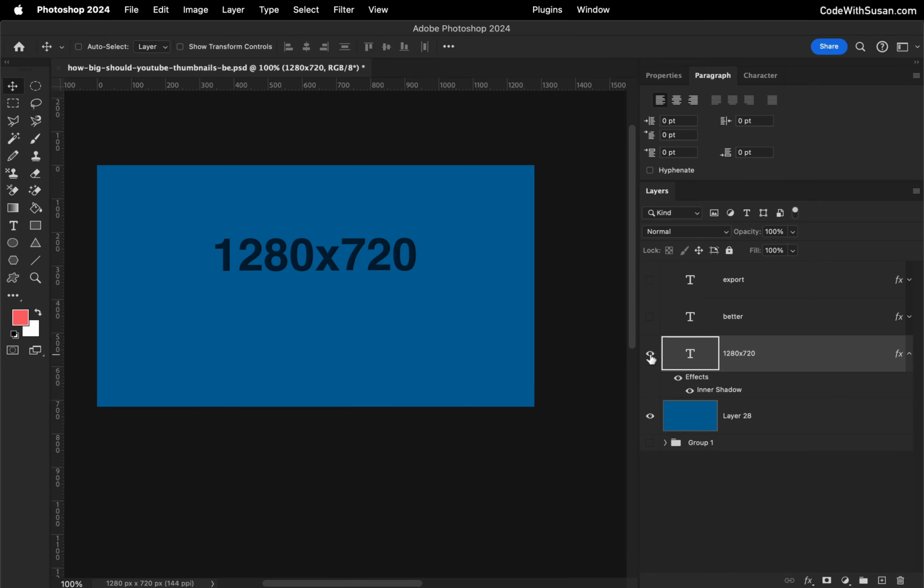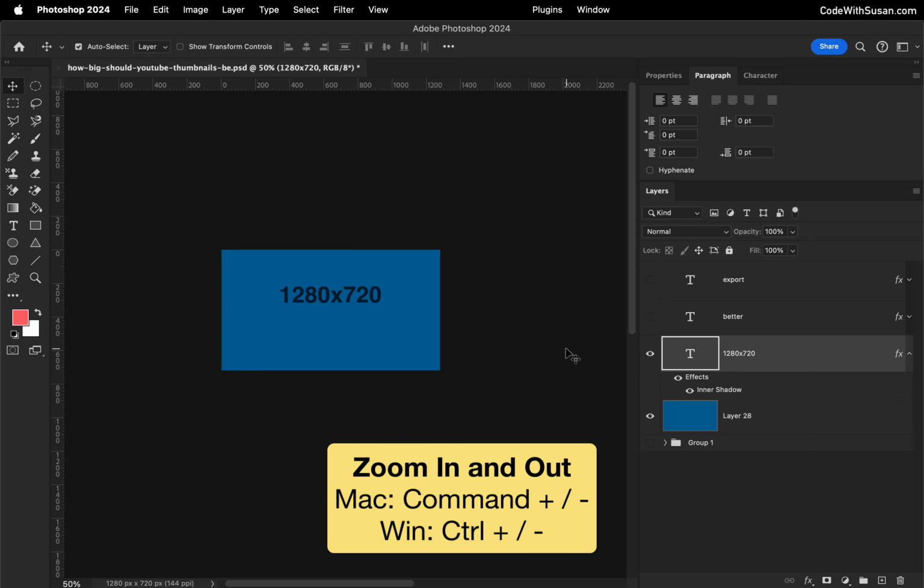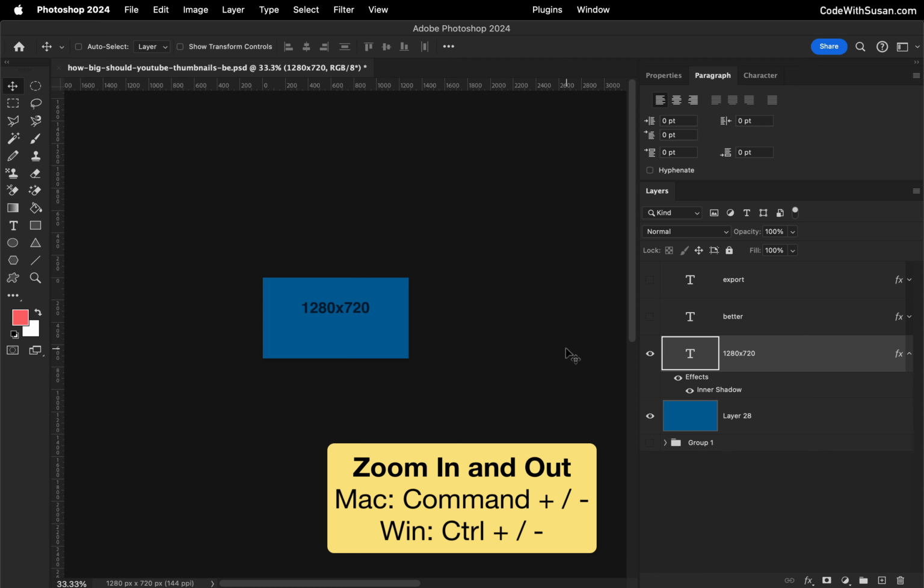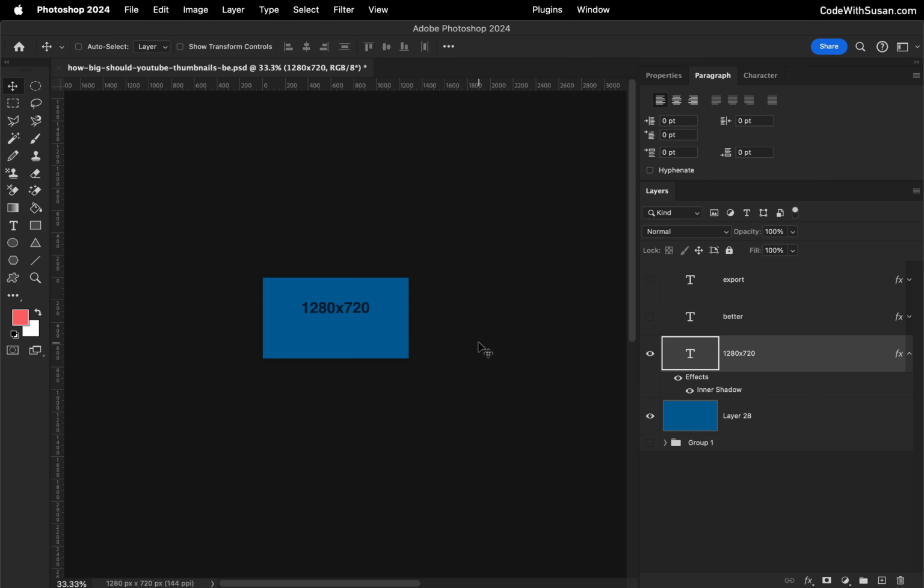When creating a thumbnail for YouTube, the size you want to aim for is 1280 by 720. When designing your image, you want to frequently zoom out to see what it looks like when it's smaller, because that's how it's going to appear on YouTube. Pay attention to any details that are lost when shrunk down. For example, this dark text starts to become hard to read when made smaller. The fix here would be to go for something larger and brighter.